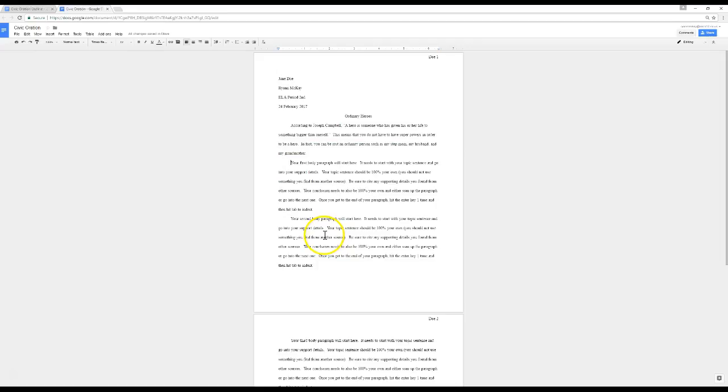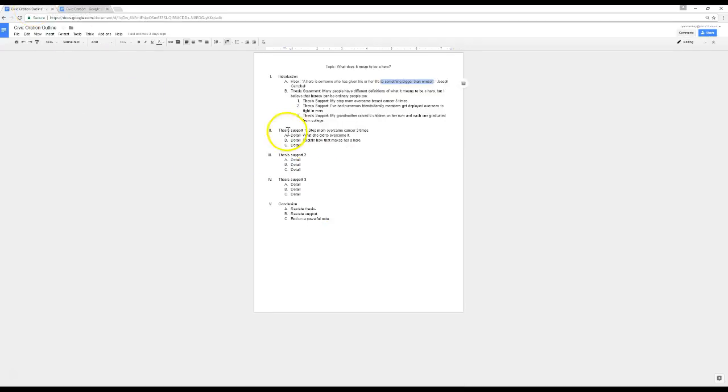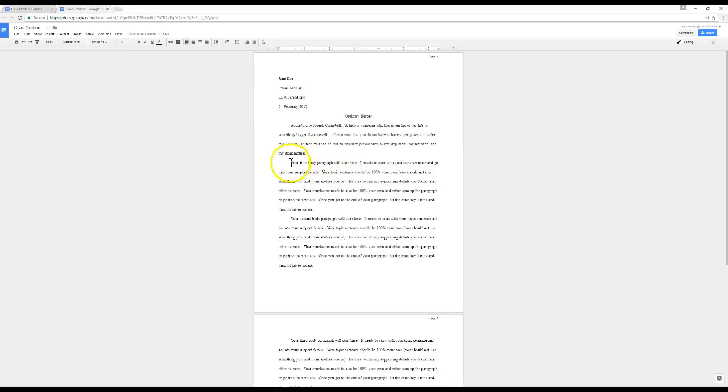Okay, so then I can go ahead and start my first body paragraph. And my first body paragraph is going to kind of revolve around this, which I wrote in my outline, so I already kind of know what I'm going to be talking about. It needs to start with your topic sentence and go into your supporting details. So I should be able to read your first sentence and get a general idea of what that paragraph is going to be about, and then you get more specific. Your topic sentence should be 100% your own. You should not use something you find from another source. You need to be sure to cite any supporting details that you found from other sources.